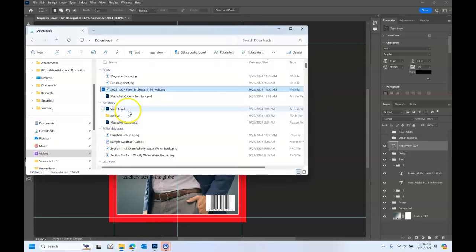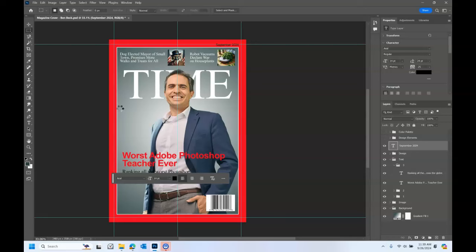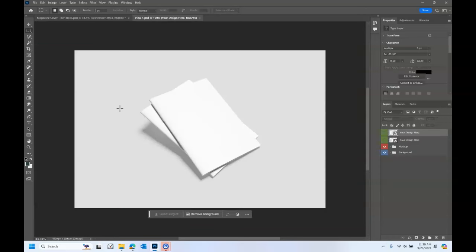What I'd like to do though, one last thing, I'm going to show you. This is a file from Envato Elements. So I encourage you to check out Envato Elements. This is a template that it gives you. I can quickly mock up my magazine and make it look really nice like this. You have two different designs. Your design here is the top magazine. This layer, your design here, is the bottom magazine.